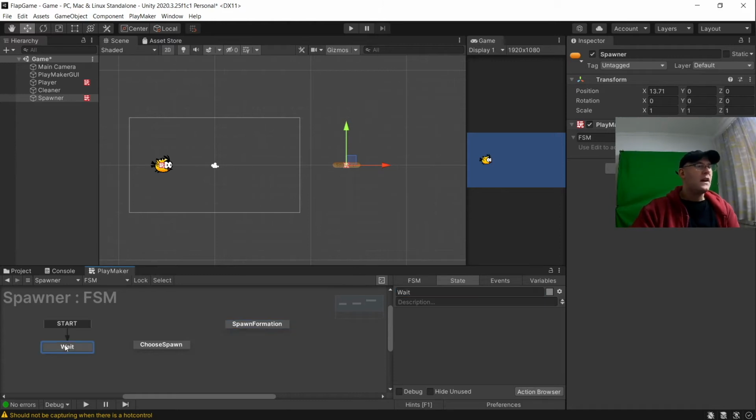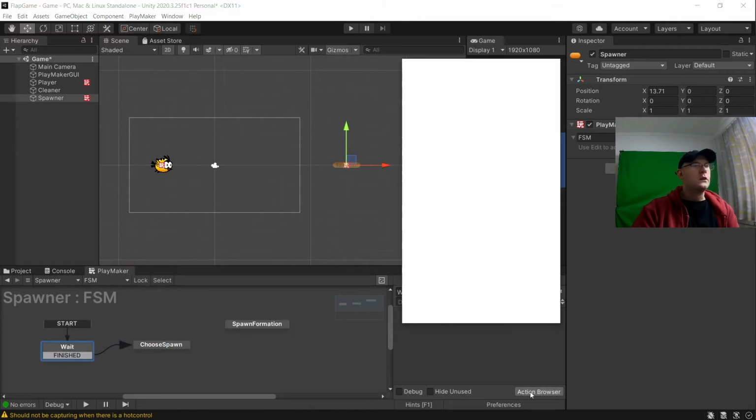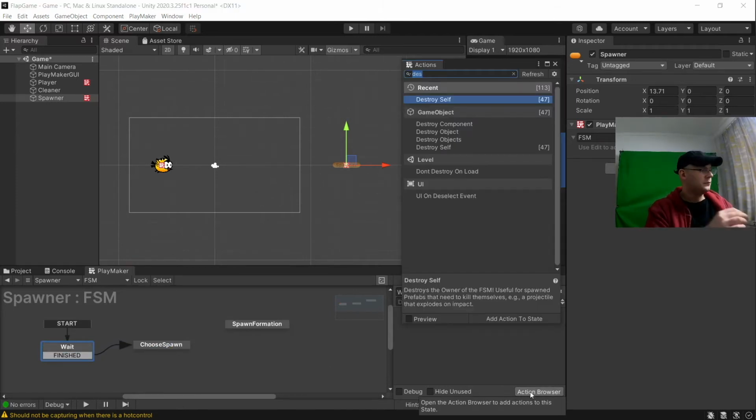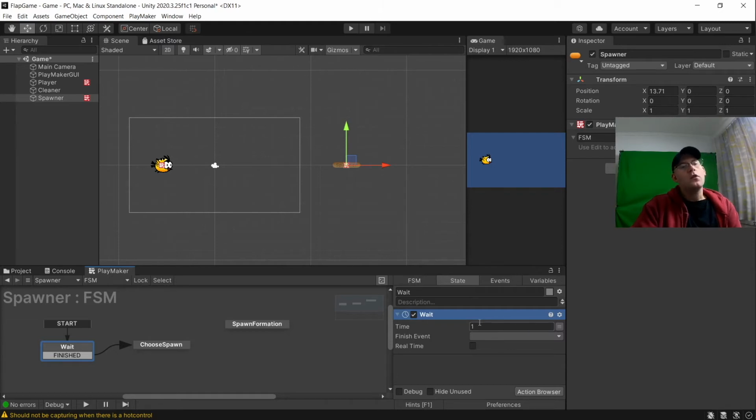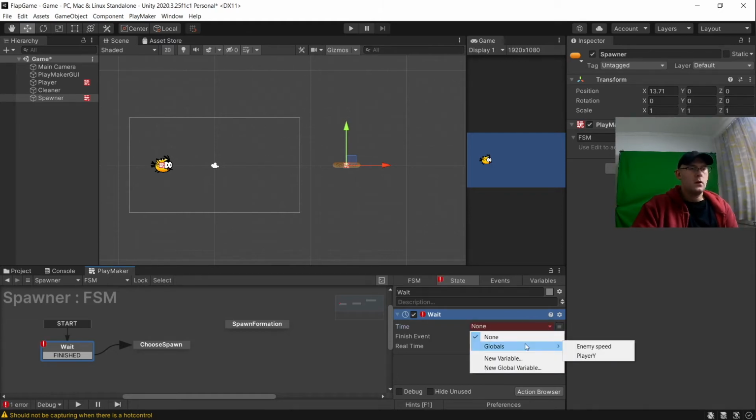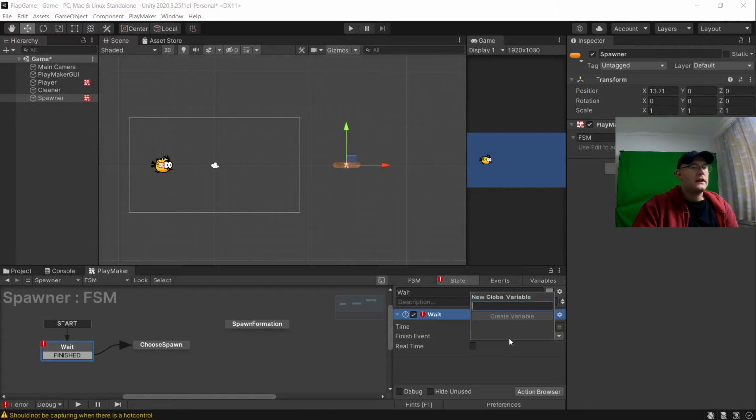Right, so with wait we're going to add a finished event and link that to choose spawn. So what we're going to do is we're going to have a wait here, and we're going to not use a number here, we're going to use a variable. Okay, and we'll call this spawn timer, and that's going to go to finished real time.